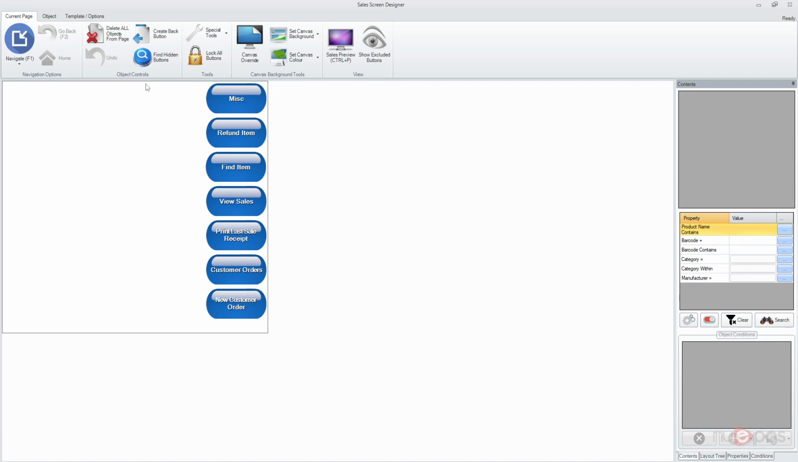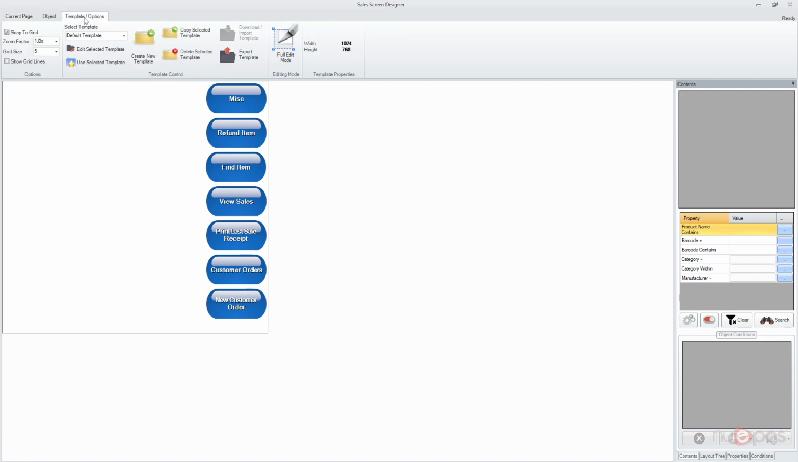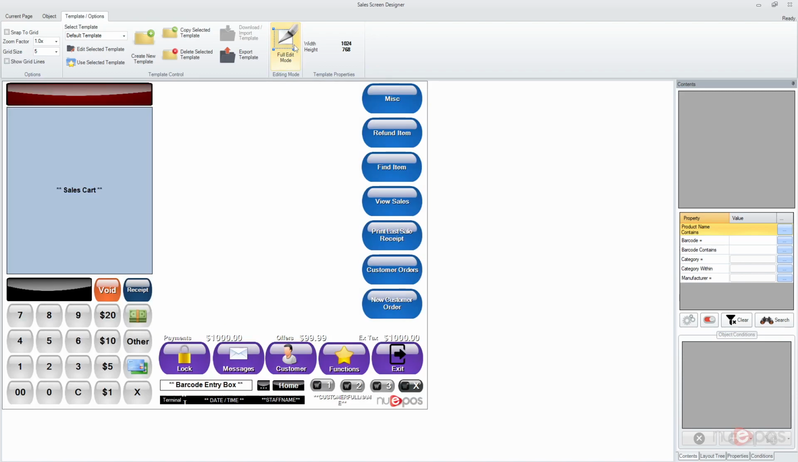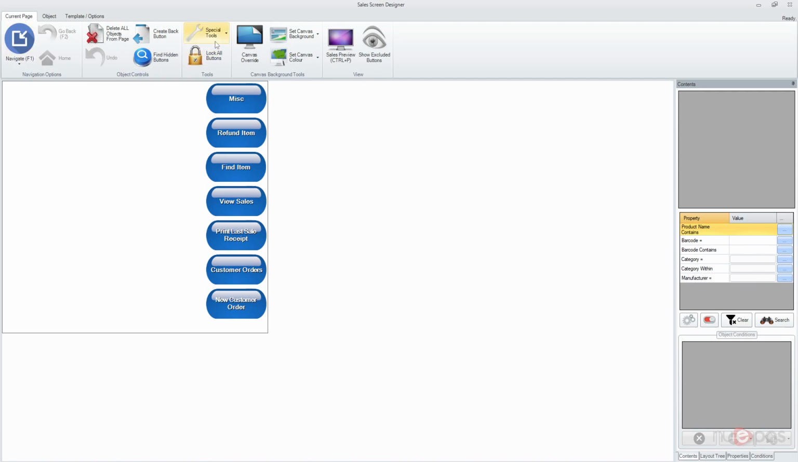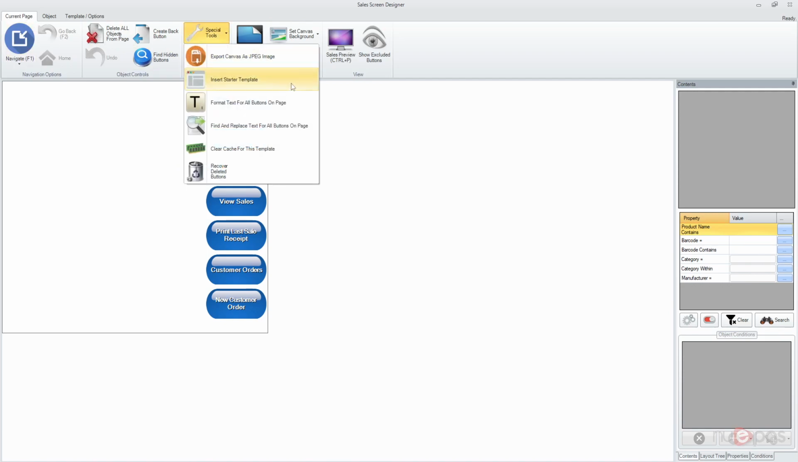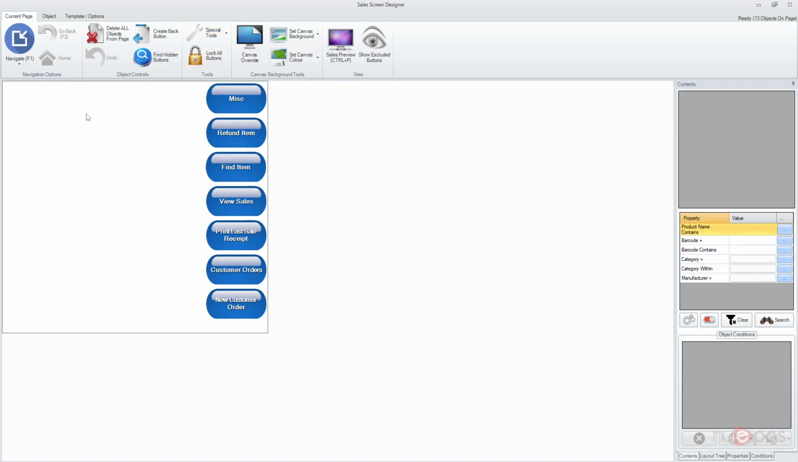If you don't see any buttons there, and if you click on Template Options and you click Full Edit Mode, and you still see nothing there, then just go to Current Page, Special Tools, Insert Starter Templates, but it should be there ready to go. Okay, so your first job is to create some buttons.